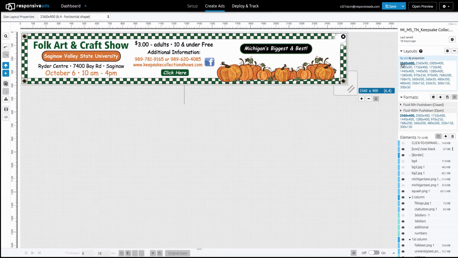So if I go here to the layouts, you can see there's two of each size: 2560 by 400, 2560 by 90, 2000 by 400, 2000 by 90, 7050 by 400, 7050 by 90. Let me just check all of these, that there's no duplicates. There you go. You can also see 350 by 150, 350 by 35. Yep, so it's great.